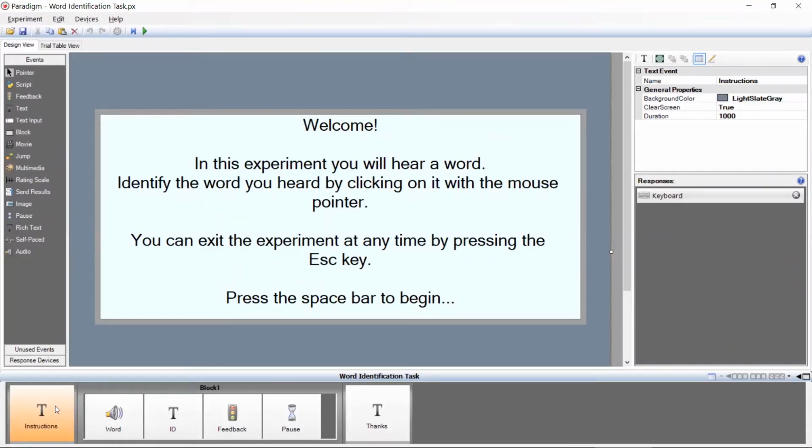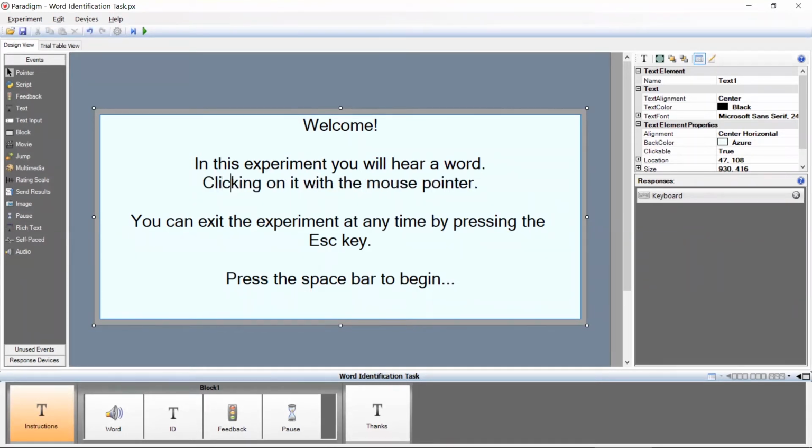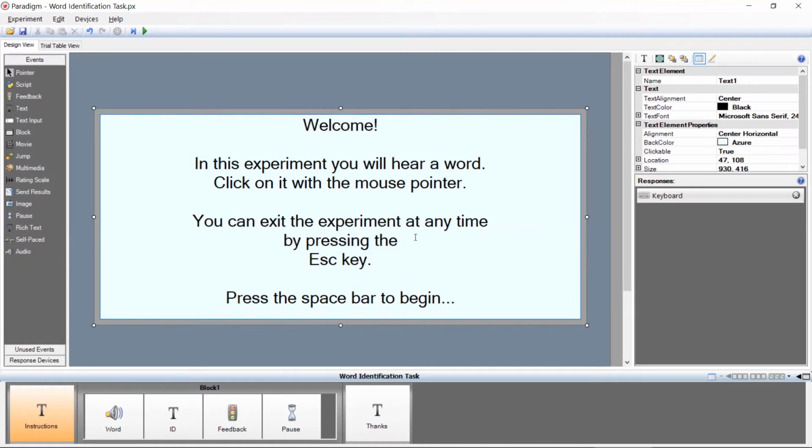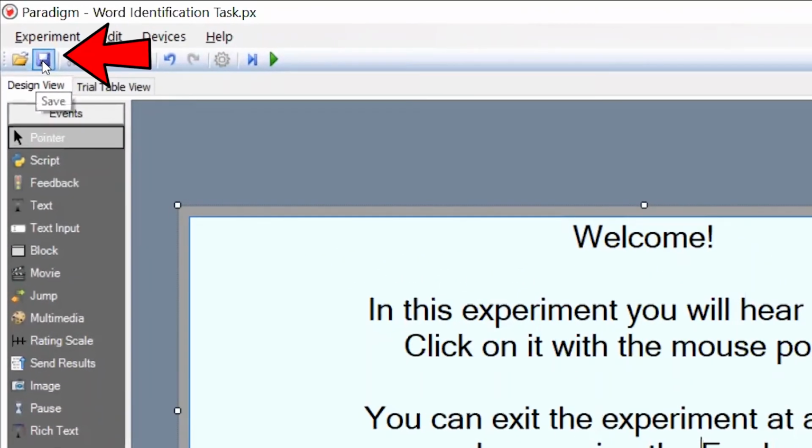In this event, all the words appear in a text element. Inside this text element, we can easily make changes. Let's change some words here. And the layout here. Click here to save what we have changed.